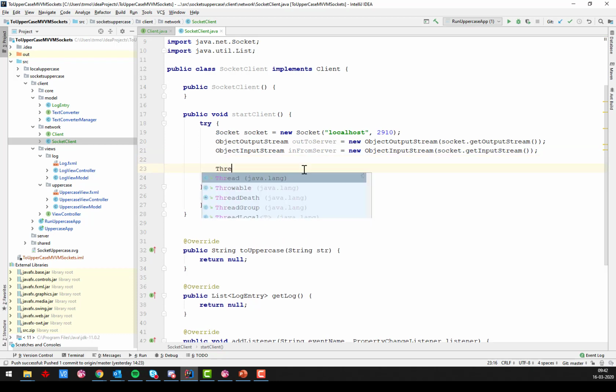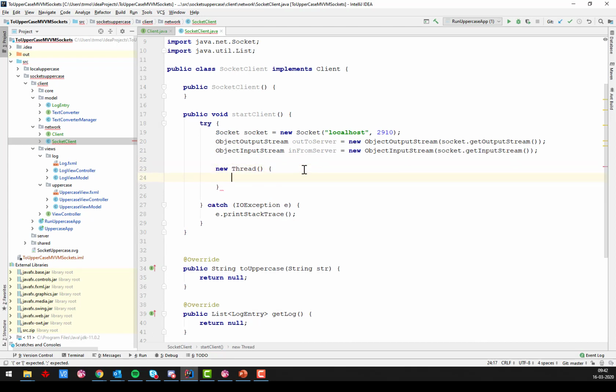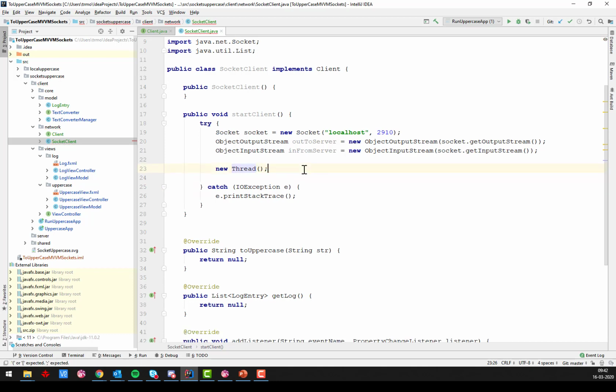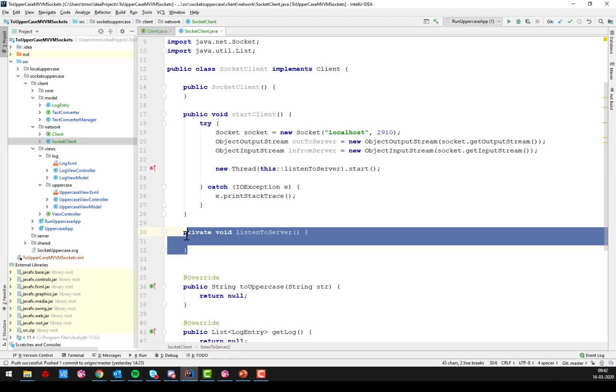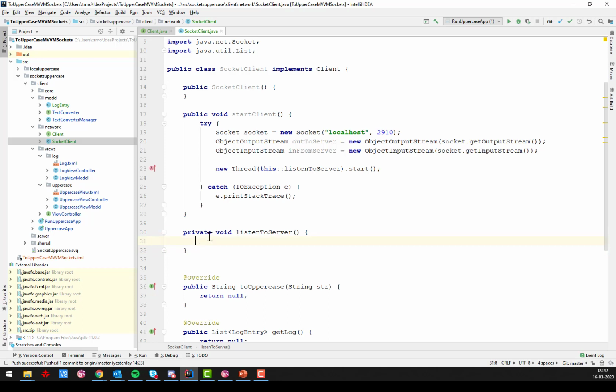And then I want to have a new thread. Nope, not like that. New thread. And this one should just listen to server. So I create a method here. This is what I will do in that thread, and then we start the thread. So the responsibility of this thread is to listen for incoming data from the server. So that's when the server pushes data to me.